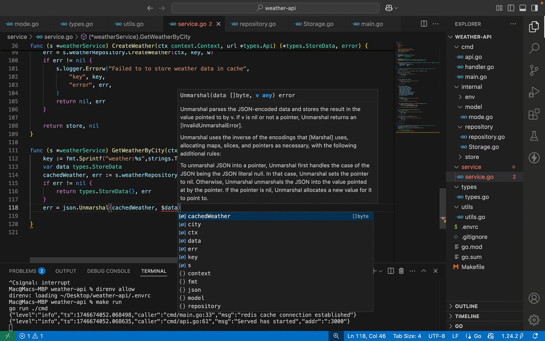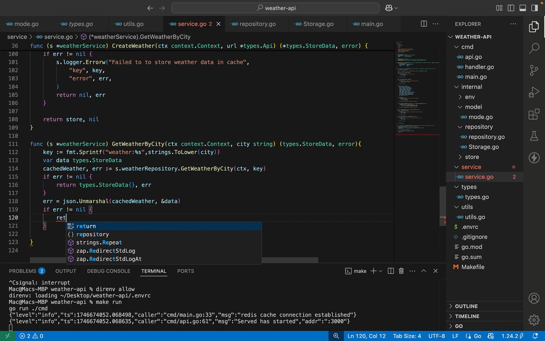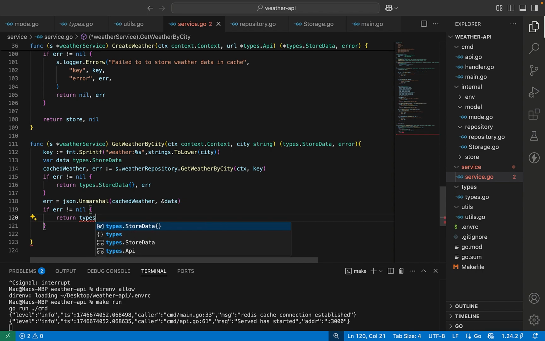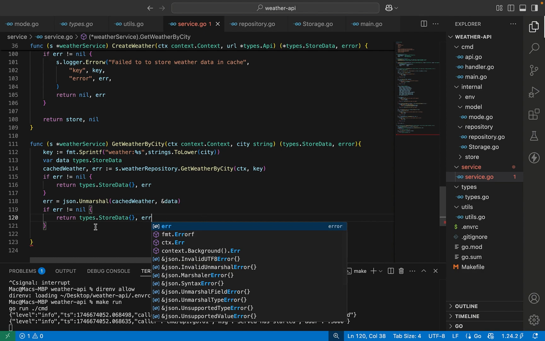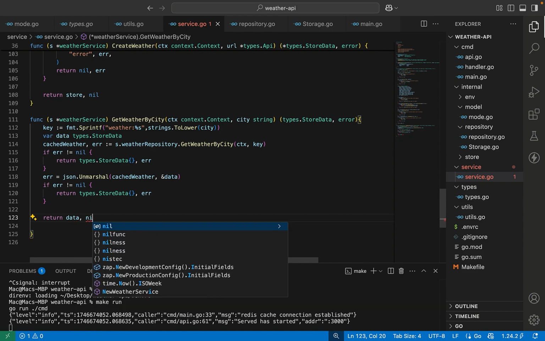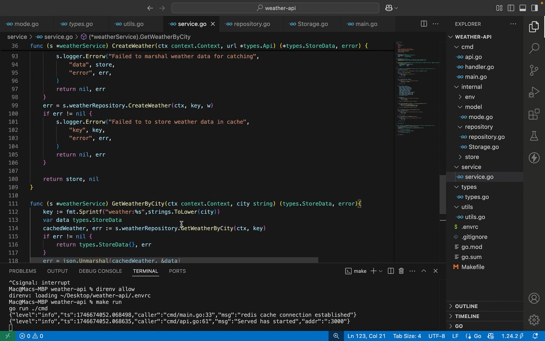Data, right? Is it data? Yes, like this. We're going to return types dot store data, and then we are going to return data and nil. So that is that, guys. That is all I want to do.